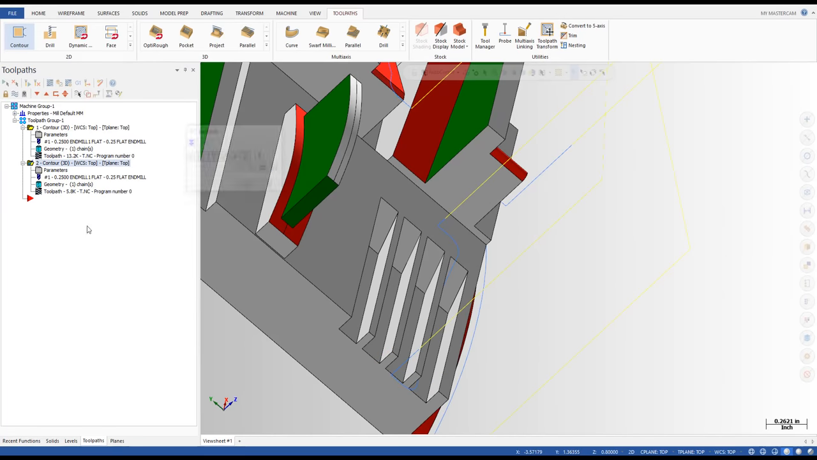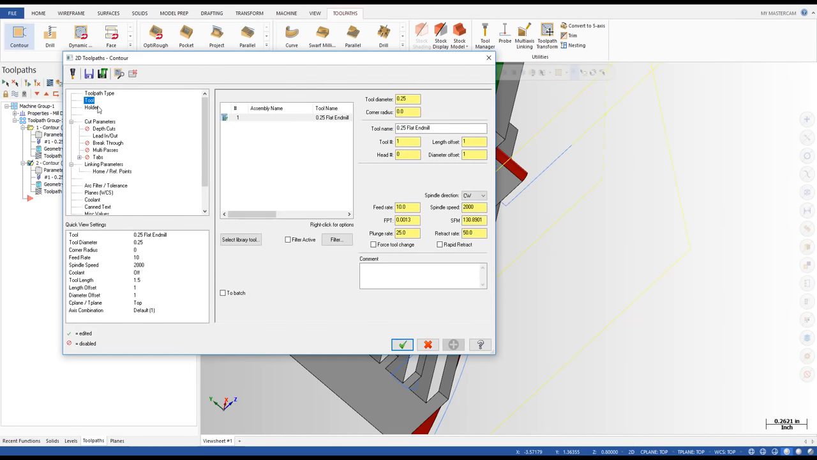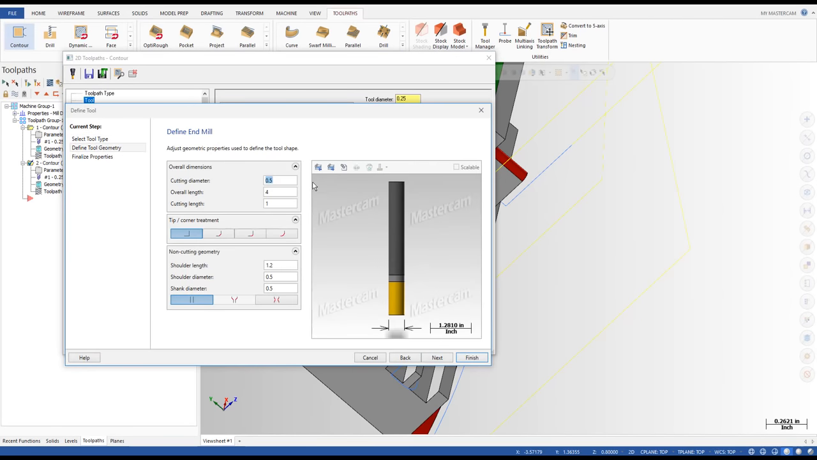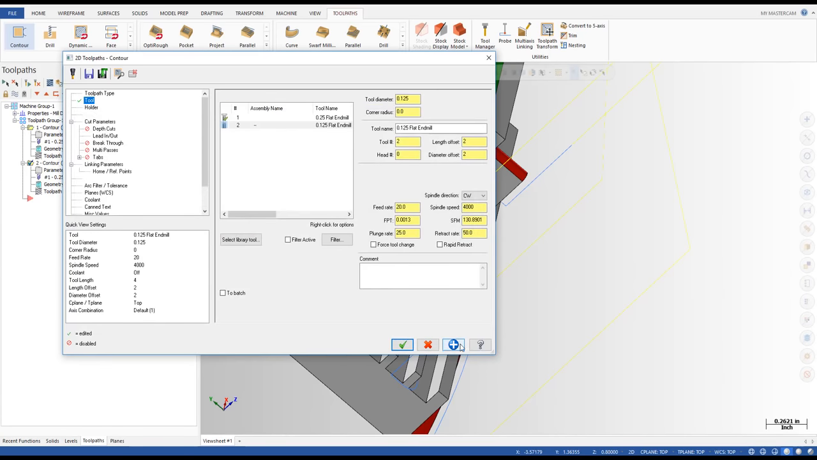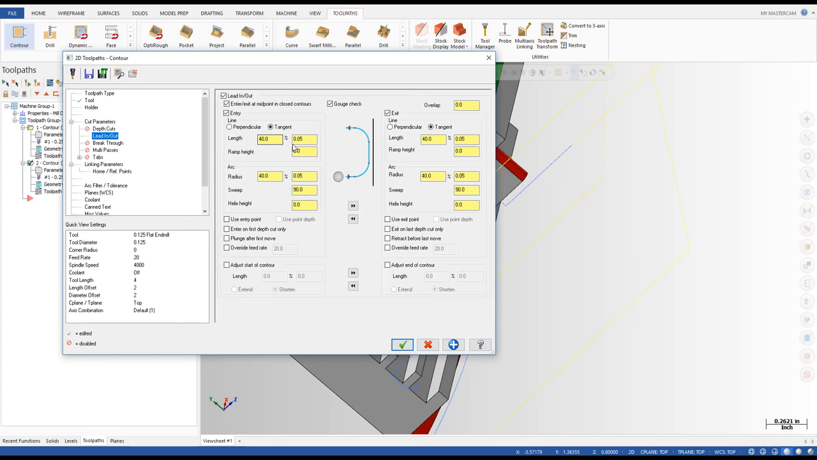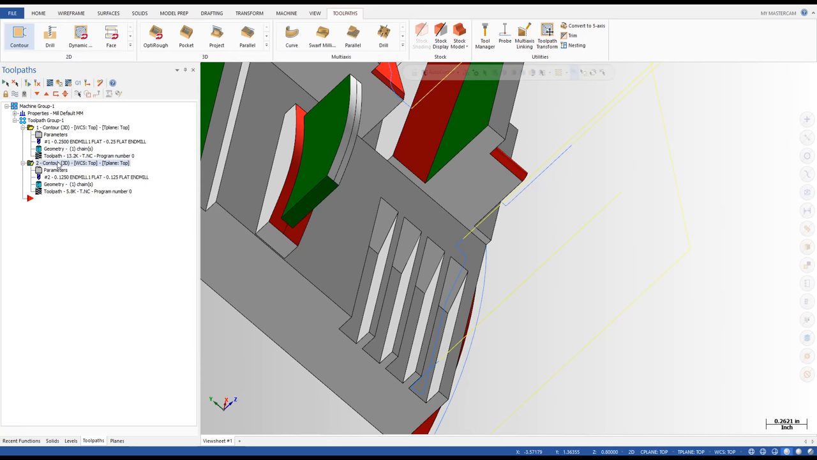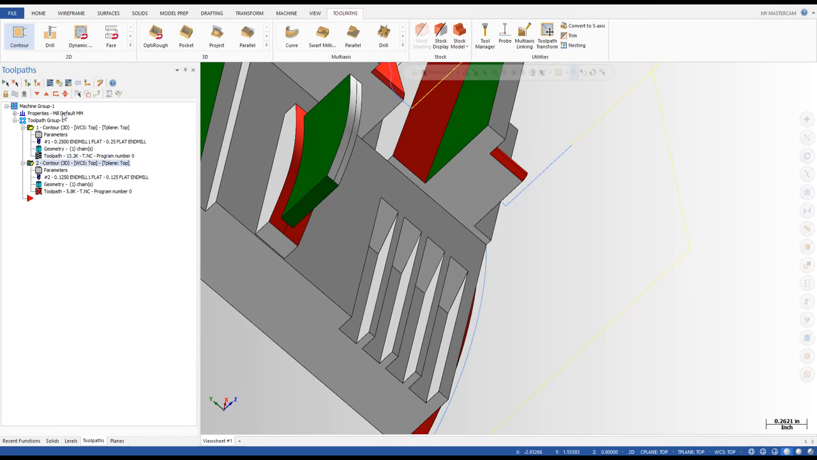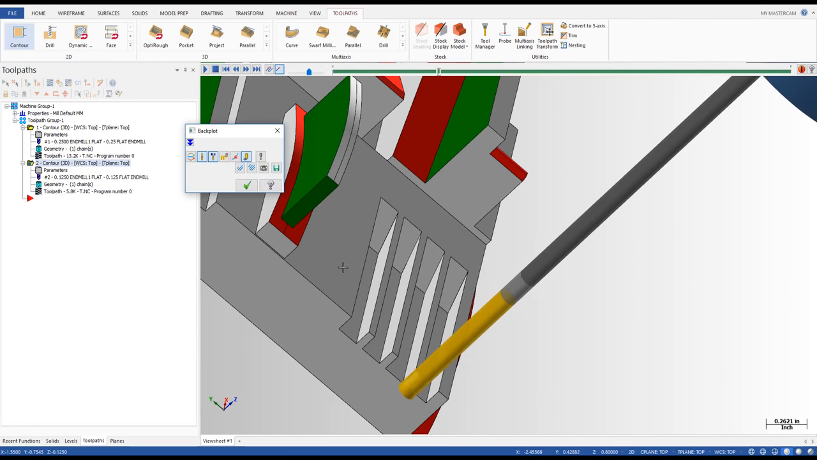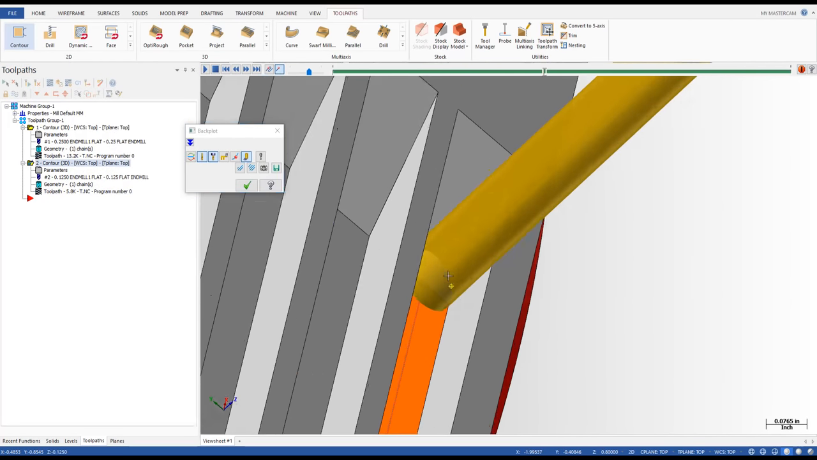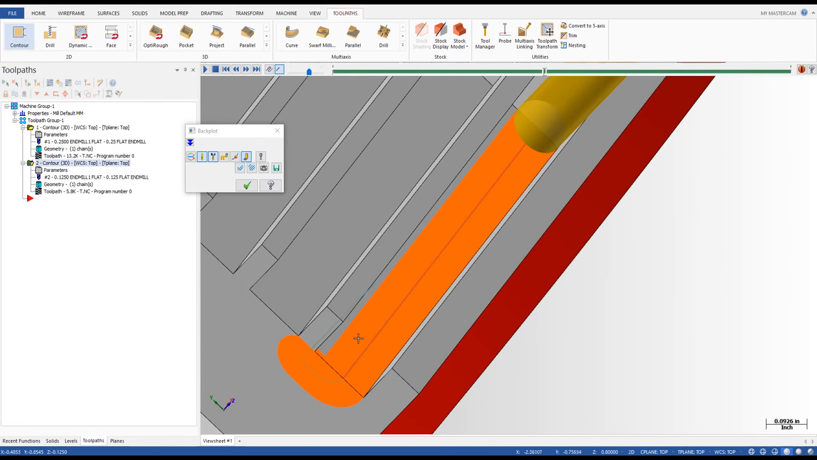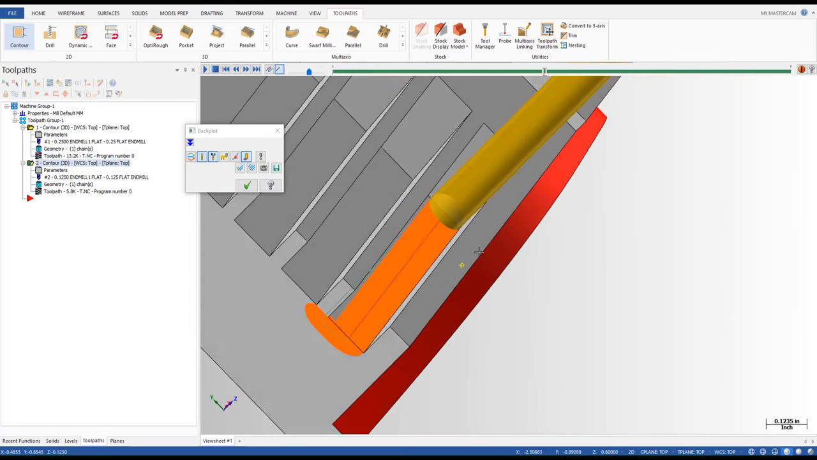Let's see. Oh, in this case I have to select another smaller tool. I will create a 1/8 lead in and lead out. Okay, if we input 0, we can see what happened here. Yeah, it has some collision here. It's not a problem, I just want to show you.